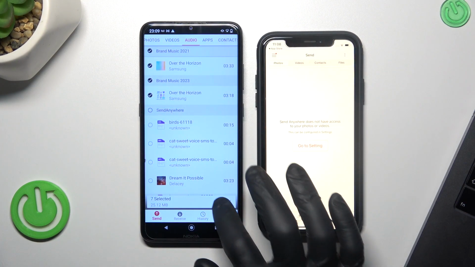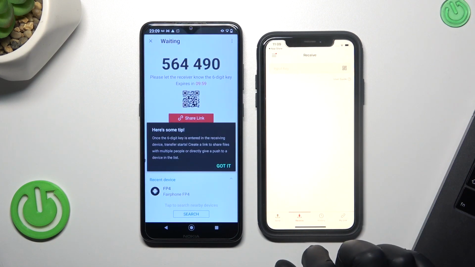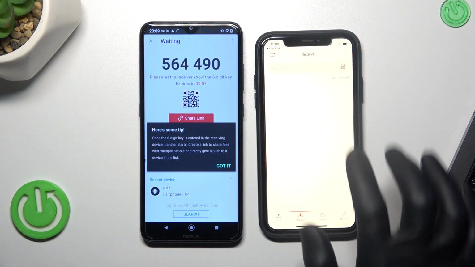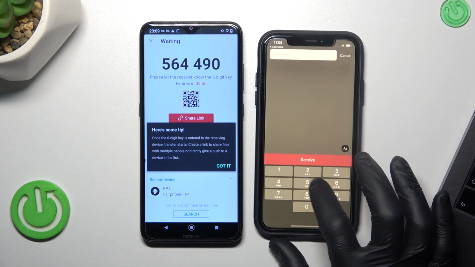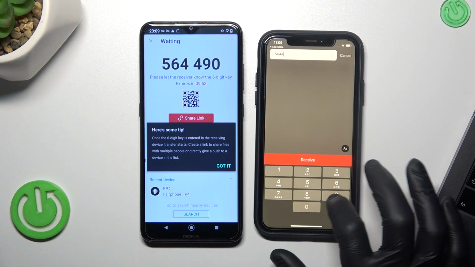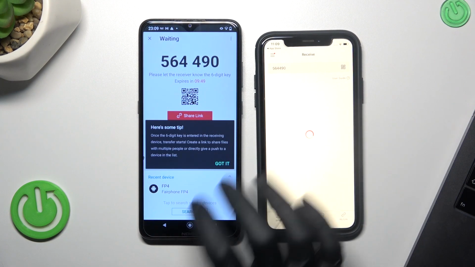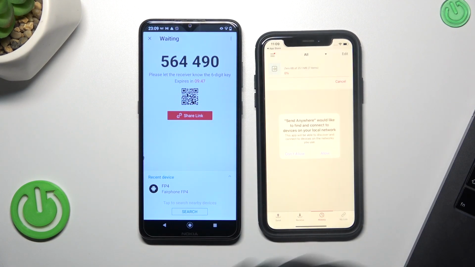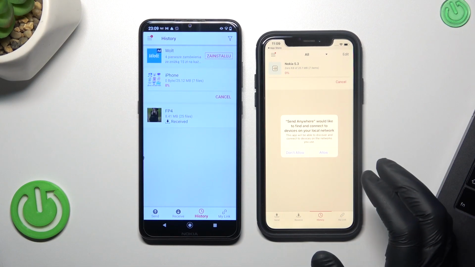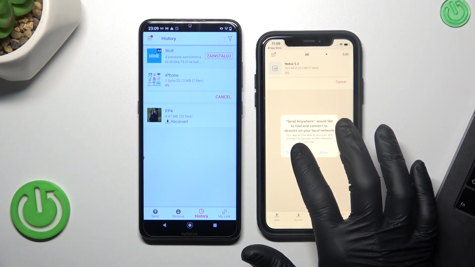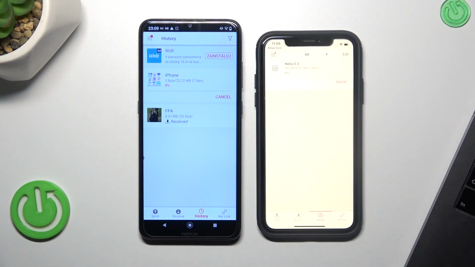After that, click on the send icon and choose receive on your Apple device. Now enter the code from the Android device and click on the receive. As you can see, the transfer data starts automatically, and now just wait, and that's it. This is the way how you can do it.